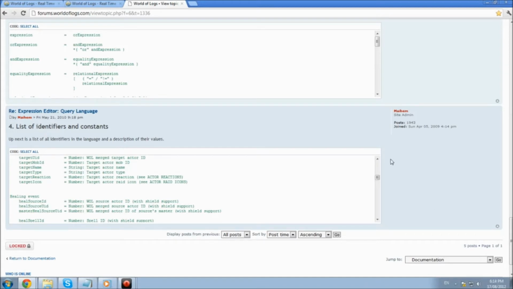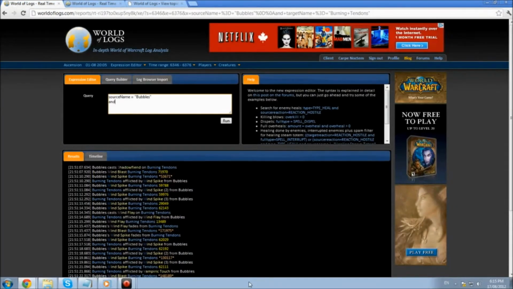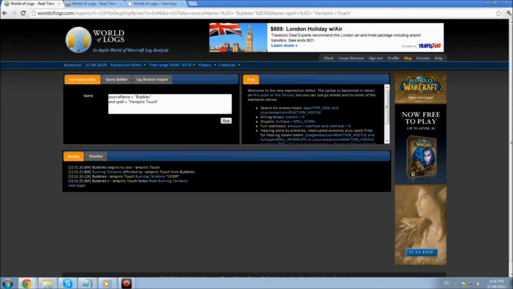But the first thing we want to do is find out how that Vampiric Touch plays into his rotation. So we're going to use the spell command. Coming back to our logs, we're going to add in and spell equals Vampiric Touch, and run that. Great, so now we've singled out his Vampiric Touch, and when it's cast, when it affects the burning tendons, and when it ticks and is pulled off. But we want more than that.